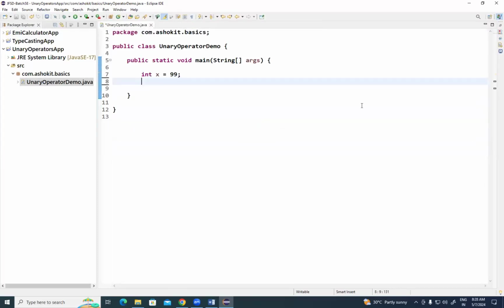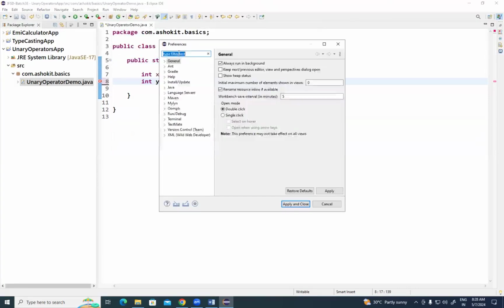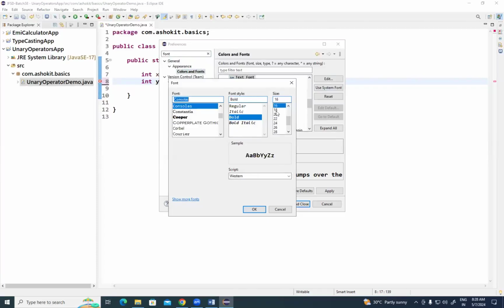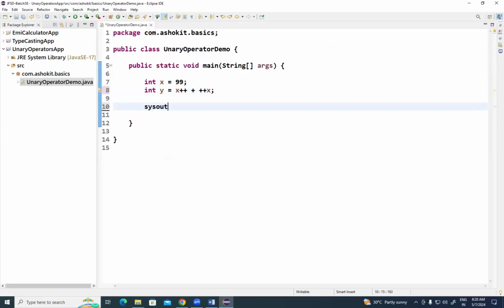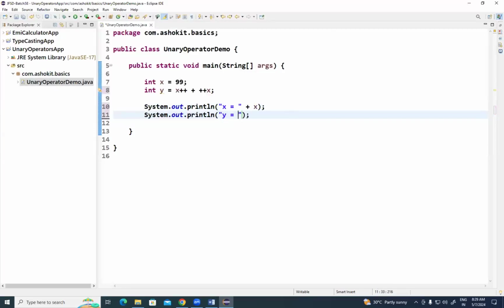Look at this, folks. How much is x now? 99. int y equals to, I will increase the font a little bit. Just a minute. Yeah, it's good now. x is equal to how much now? 99. y equals to, please understand me, x++ + ++x. Folks, tell me System.out.println of x equal to how much? System.out.println of y equal to how much? Try to find out the answer for this.